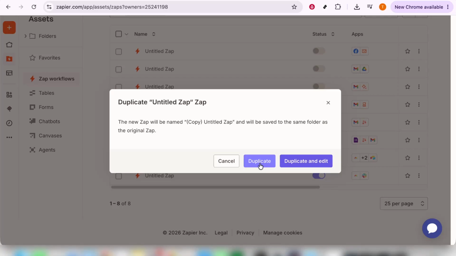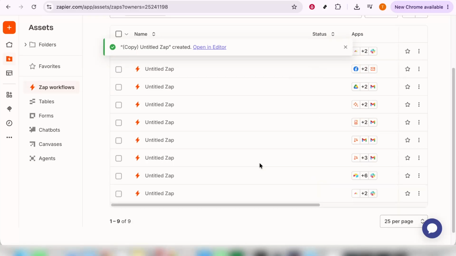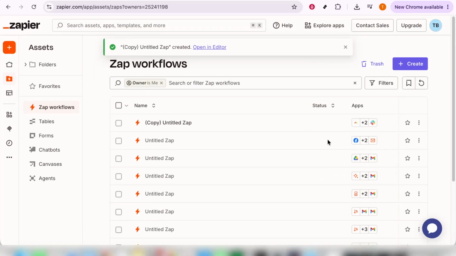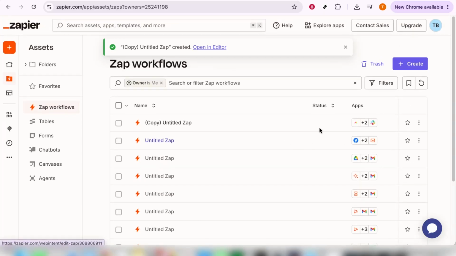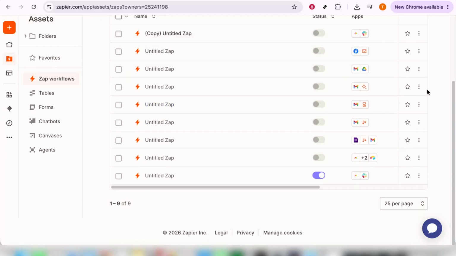With your new duplicate Zap created, you can now click into it and make any necessary modifications without affecting the original. Adjust triggers, actions, or any steps that need to be altered to suit your new requirements. And there you have it. Duplicating a Zap in Zapier is as straightforward as it gets.